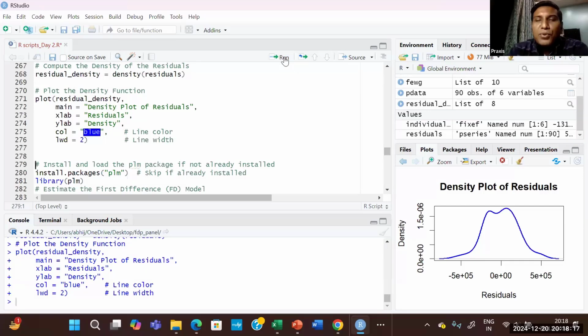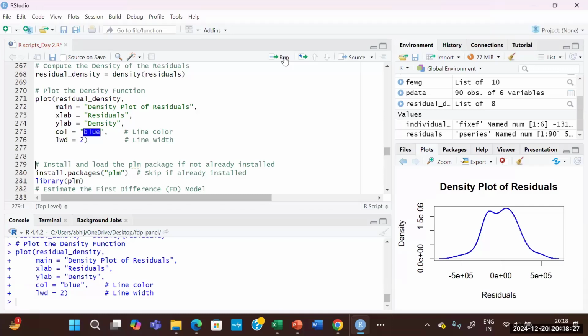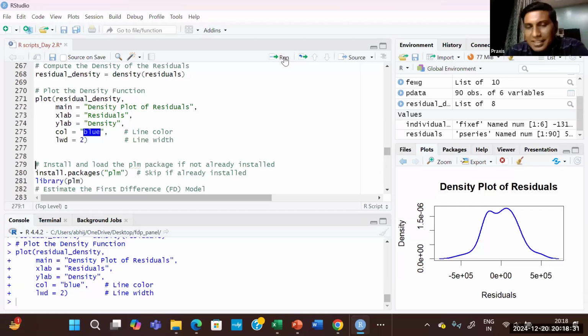Okay. And if you recall, this plot is exactly the same as the plot that we got when we ran that least square dummy variable method, right? Yes or no? Yes, sir. So basically, we are doing the same thing, but here we do not have to deal with too many dummies in the model, right? Okay, is it clear?